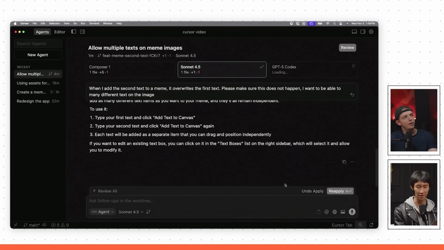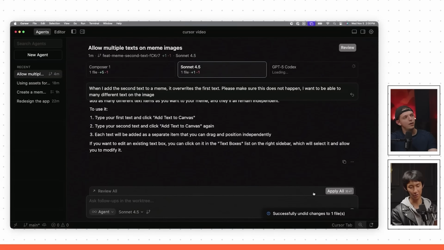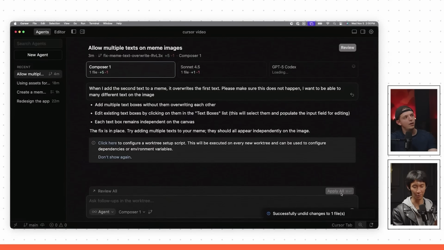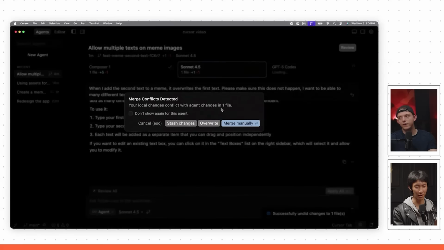So I currently have Sonnet 4's changes applied. If I undo the apply and then apply Composer 1, it won't complain to me. It's kind of just a friendly way to tell you that, hey, you're going to overwrite everything that the other agent wrote. And I don't really care. Stash changes and overwrite. So if you press overwrite, it's equivalent to undoing the other one and reapplying this one.